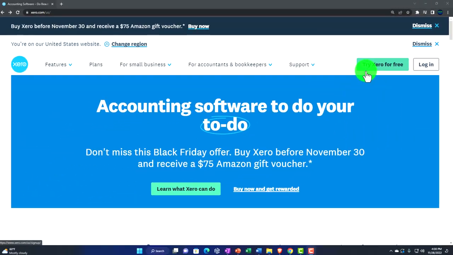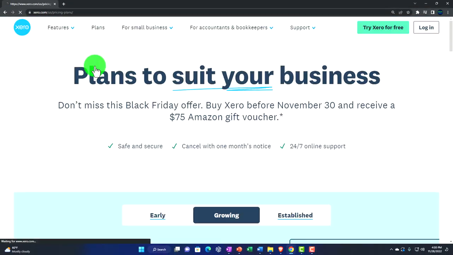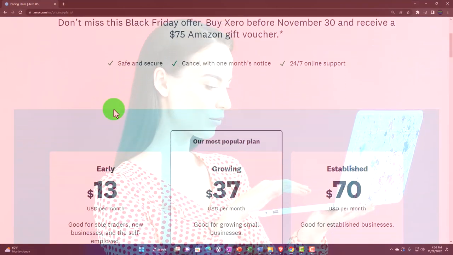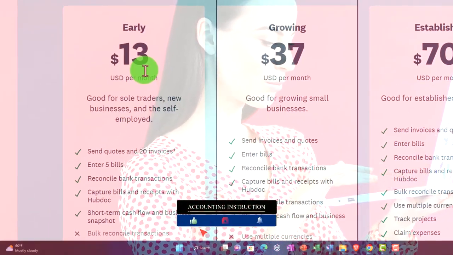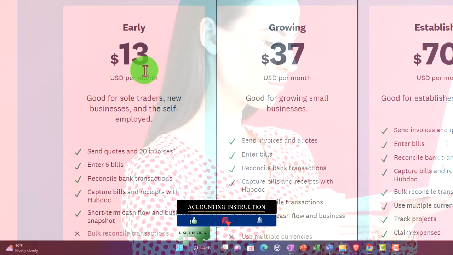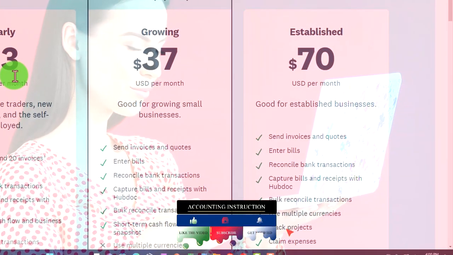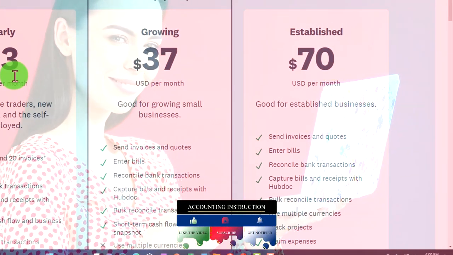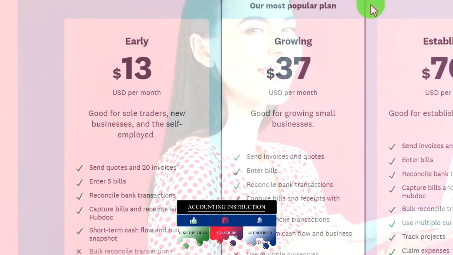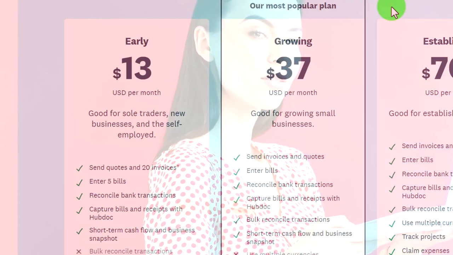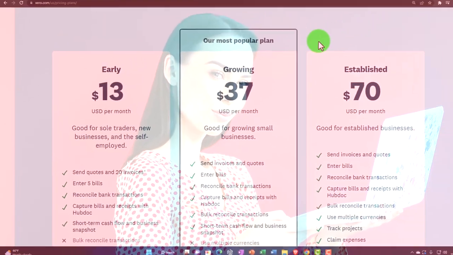Let's first take a look at the plans. Scrolling down through the plans, we've got the three levels, the three tiers. Like QuickBooks Online, Xero is an online-based accounting software. Therefore, you would think the three plans would be basically the same software, the higher levels of the plan giving you more access to more features of it.